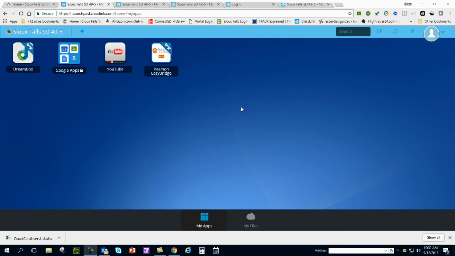We're already logged in as a teacher, and we're going to talk a little bit about the My Apps section and the My Files section. We're going to start with the My Apps section first, and as time progresses, you might see more apps in here, and you can add more apps. We'll talk about that in a second.